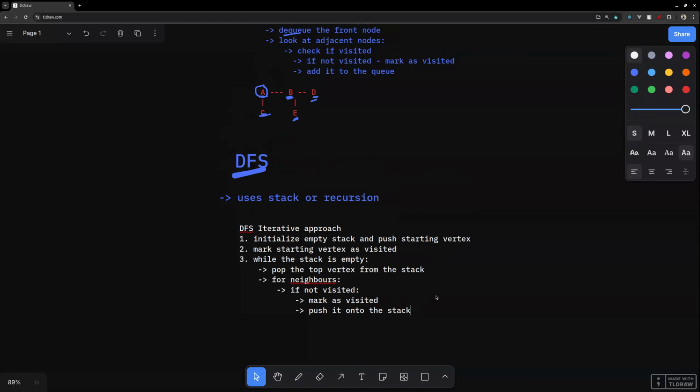As you can see, there are some key differences between the two, and that is how deep it's going to go to check for visited nodes. Now this is the iterative approach that we've seen here.